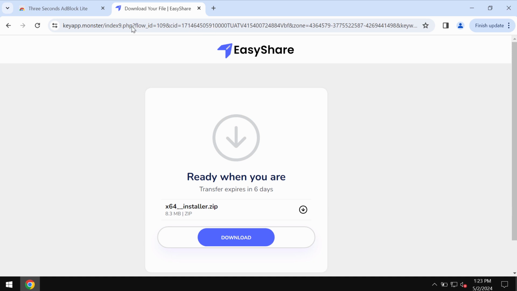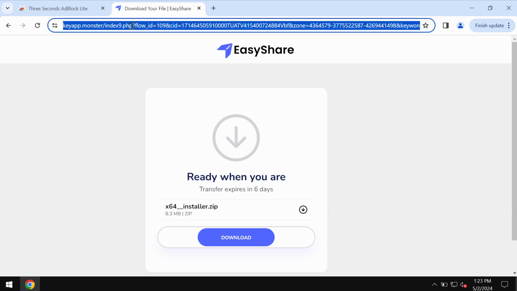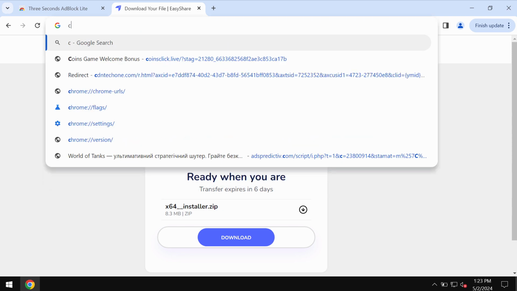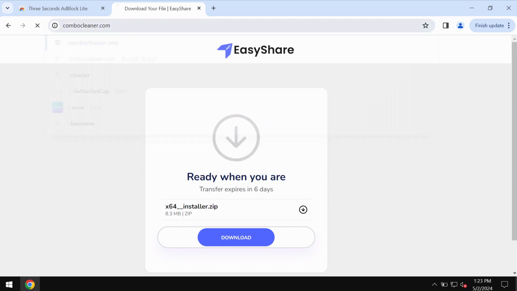Keyapp.monster, you need to be extremely careful not to tolerate these pop-ups. Don't install and don't launch whatever they promote. Such pop-ups are totally fake, so just leave this deceptive page.